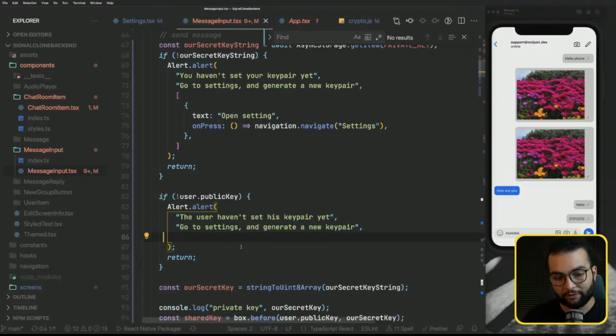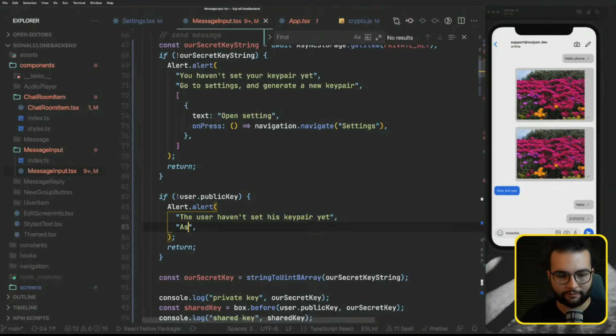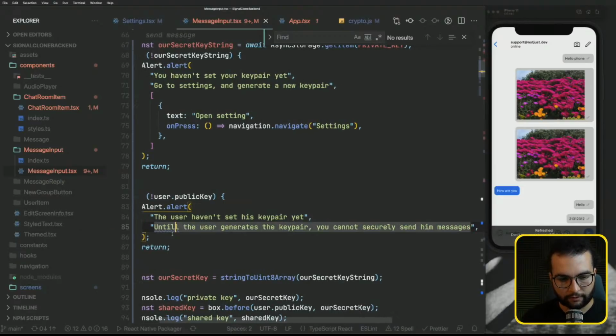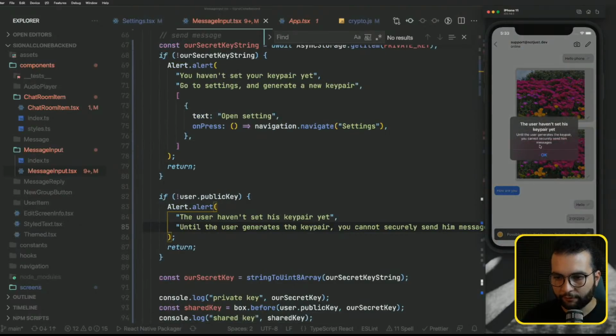In this case, we cannot do anything because until the user generates the key pair, you cannot securely send him messages. So right now, if I'm gonna try to send here something: the user hasn't set his key pair yet. Until the user generates the key pair, you cannot securely send him messages.